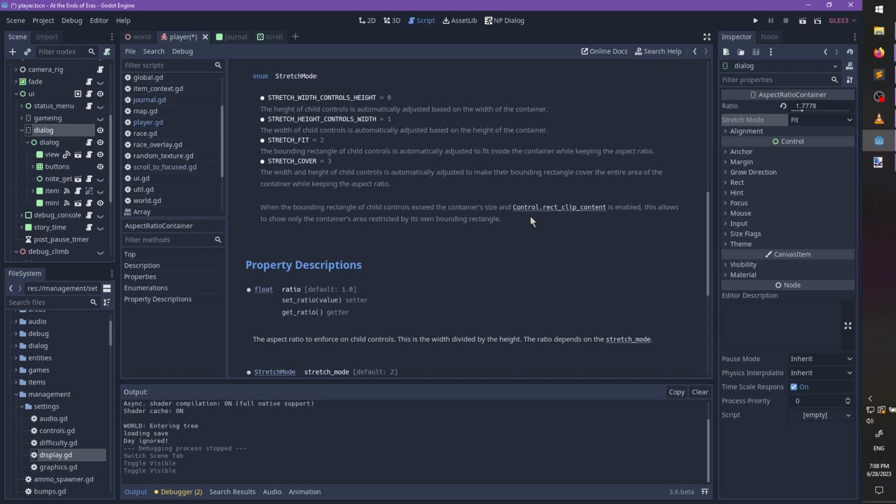The bounding rectangle of child controls is automatically adjusted to fit inside the container while keeping the aspect ratio. Stretch cover. The width and height of child controls is automatically adjusted to make their bounding rectangle cover the entire area of the container while keeping the aspect ratio. I don't understand what these mean.